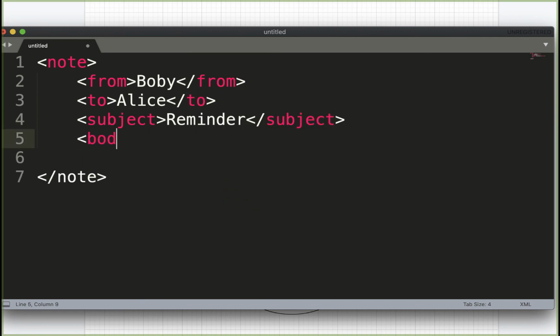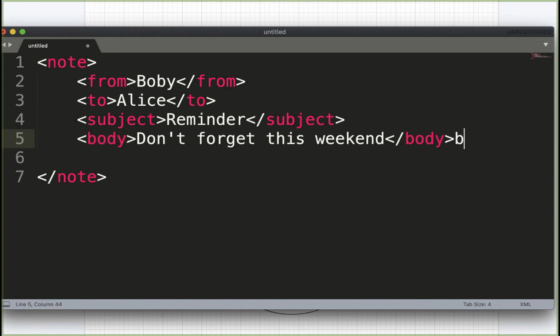And we talked about the note itself, which contains, I'm just going to talk about it like it's the body of the note. It says, don't forget this weekend. The document is still incorrect because the body tag, as you can see here on the left, is never being closed. So let me close it.